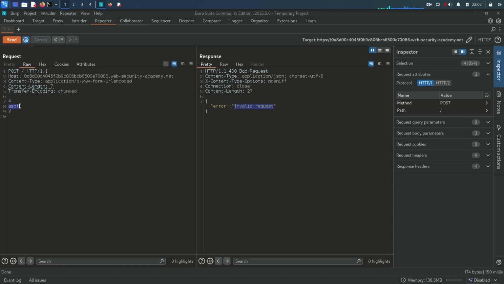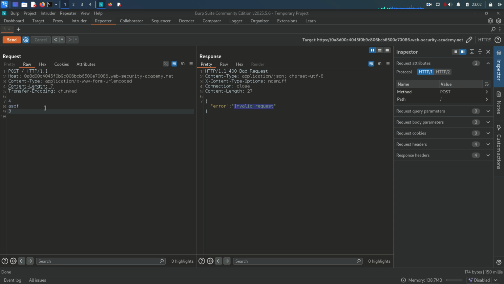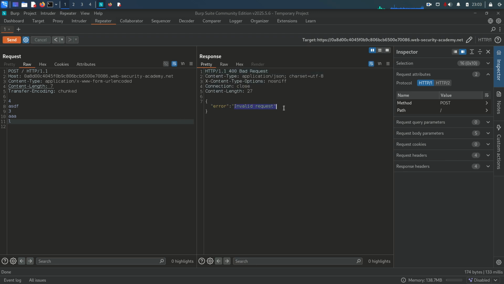So it read the first chunk, that is okay. Now it's trying to read the second chunk, but the hexadecimal value of that chunk is invalid. So it will say invalid request. Fine. Similarly, if you put another chunk here with the value, let's say, AAA, and next you give any invalid chunk size, let's say L or K or whatever you want, you get invalid request. Fine. So that means the front end server is using chunk encoding.